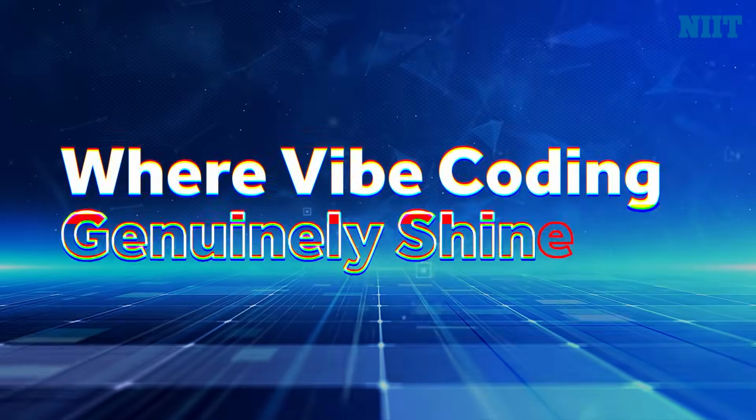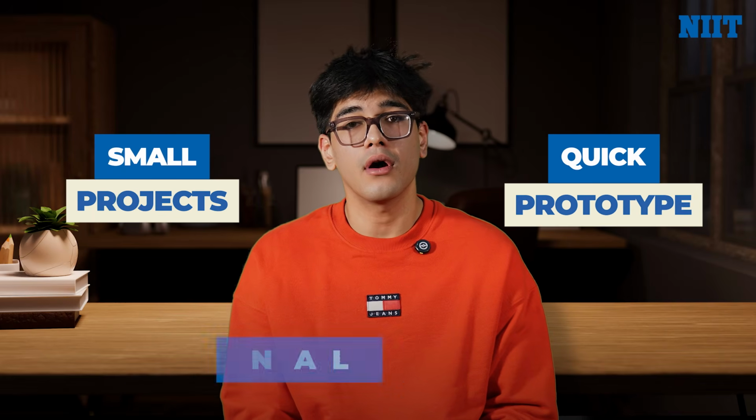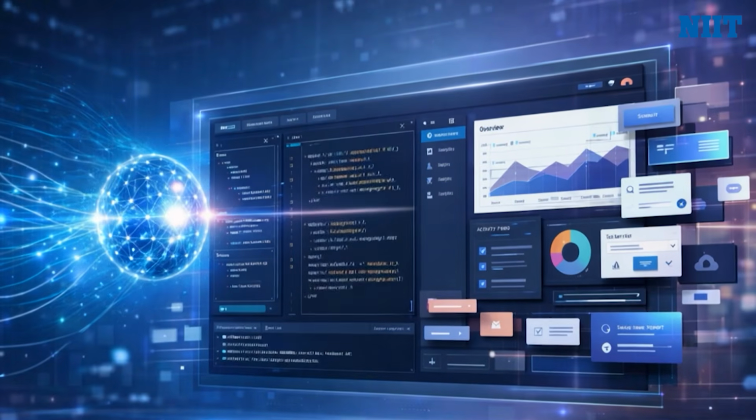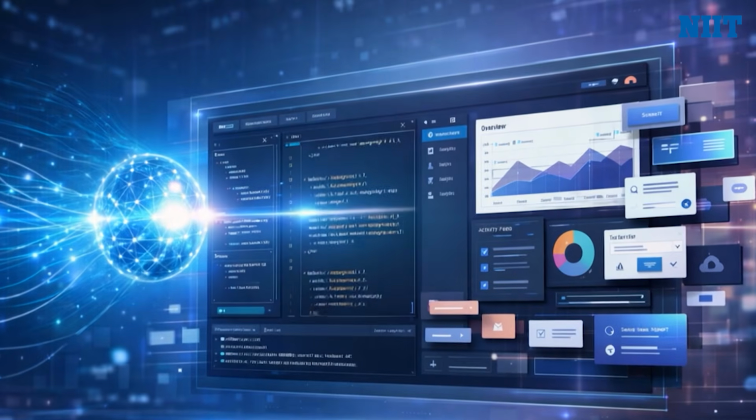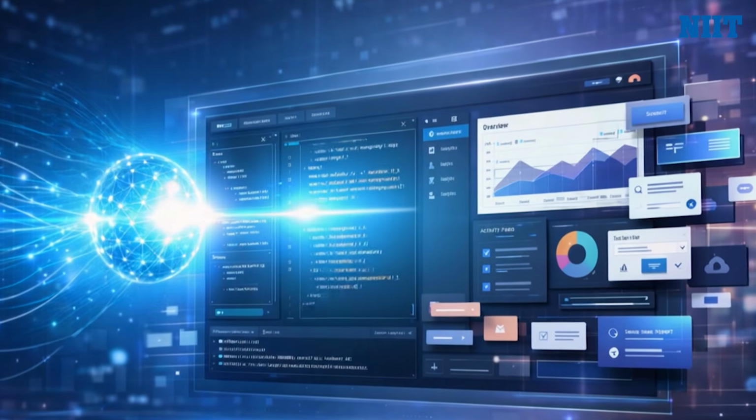is extremely important. Now let's talk about where vibe coding genuinely shines. Vibe coding is extremely powerful when you're working on small projects, quick prototypes, or internal tools. And these are the areas where speed matters more than perfection. For example, if your team needs a tiny dashboard, or your client wants a quick proof of concept, or you want to test out a new UI idea without spending hours coding, vibe coding makes that insanely fast.